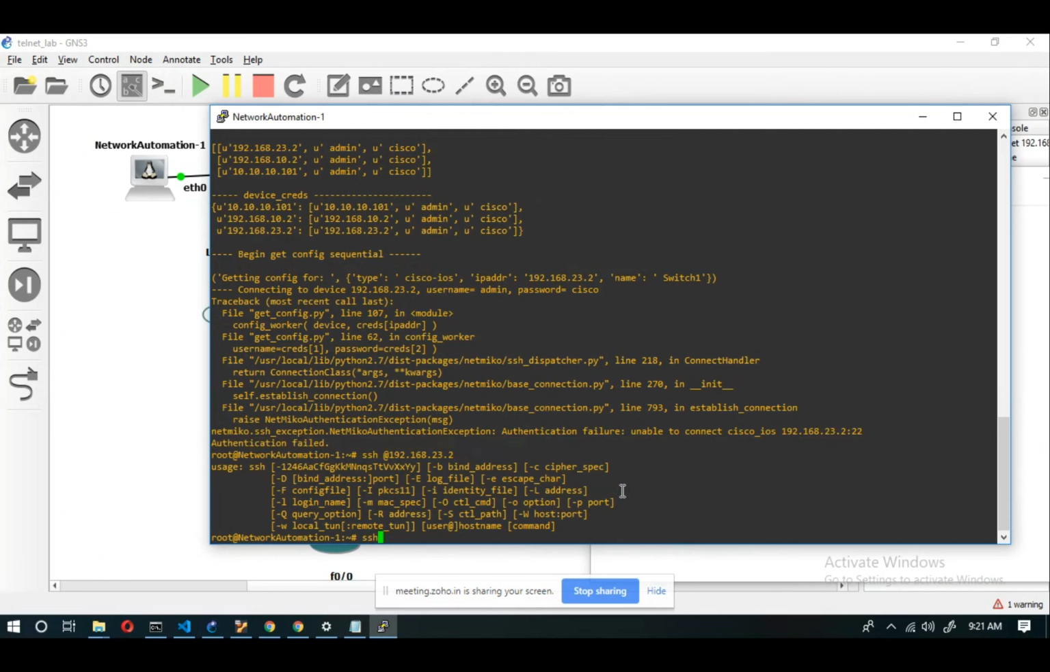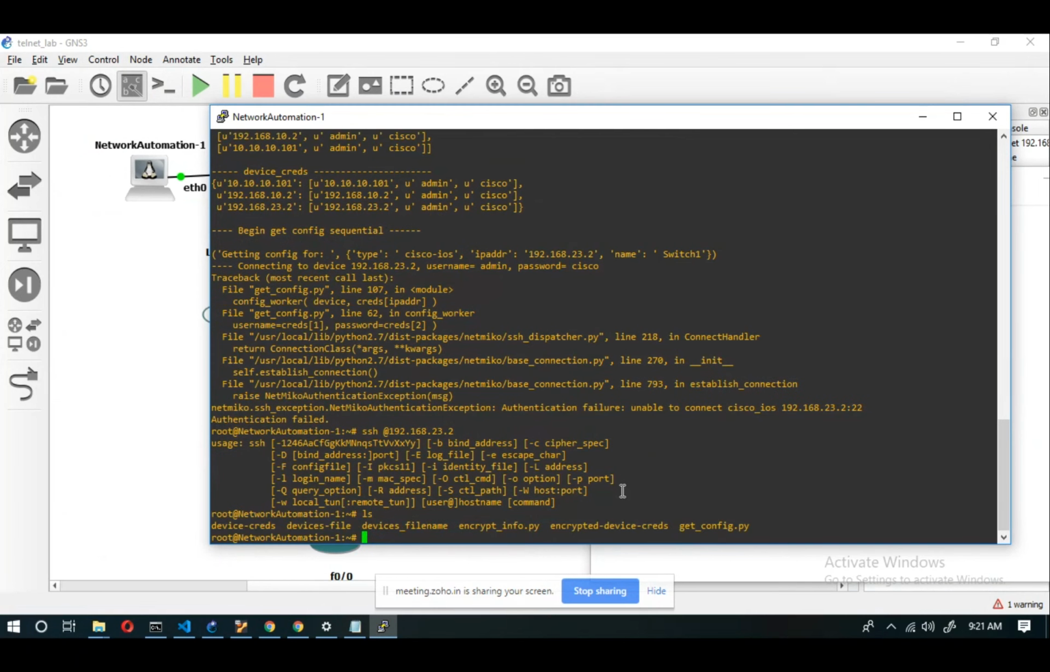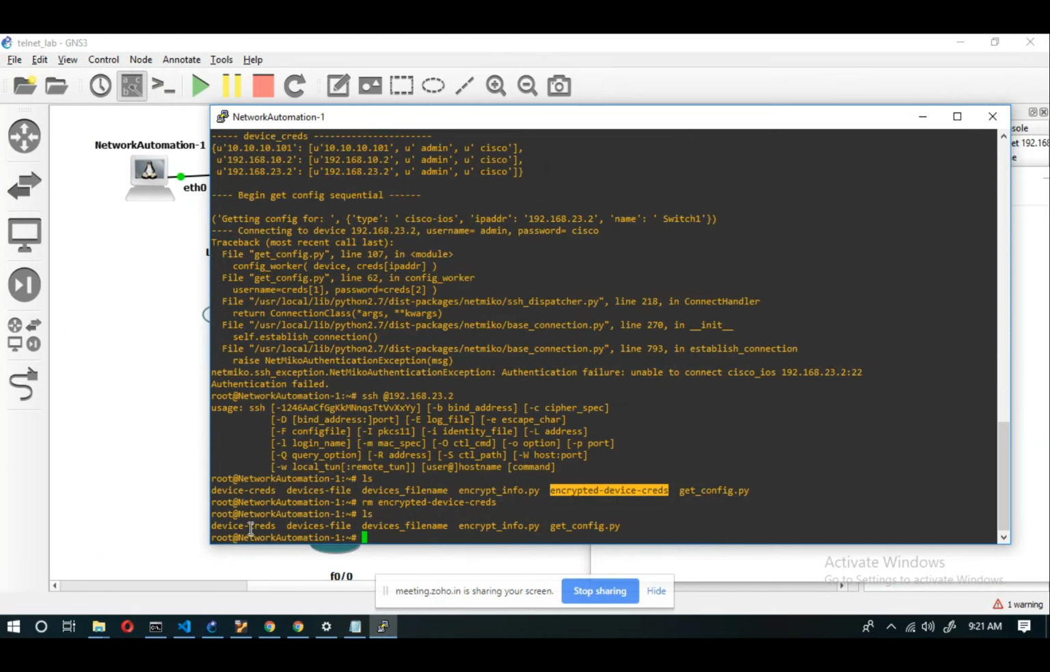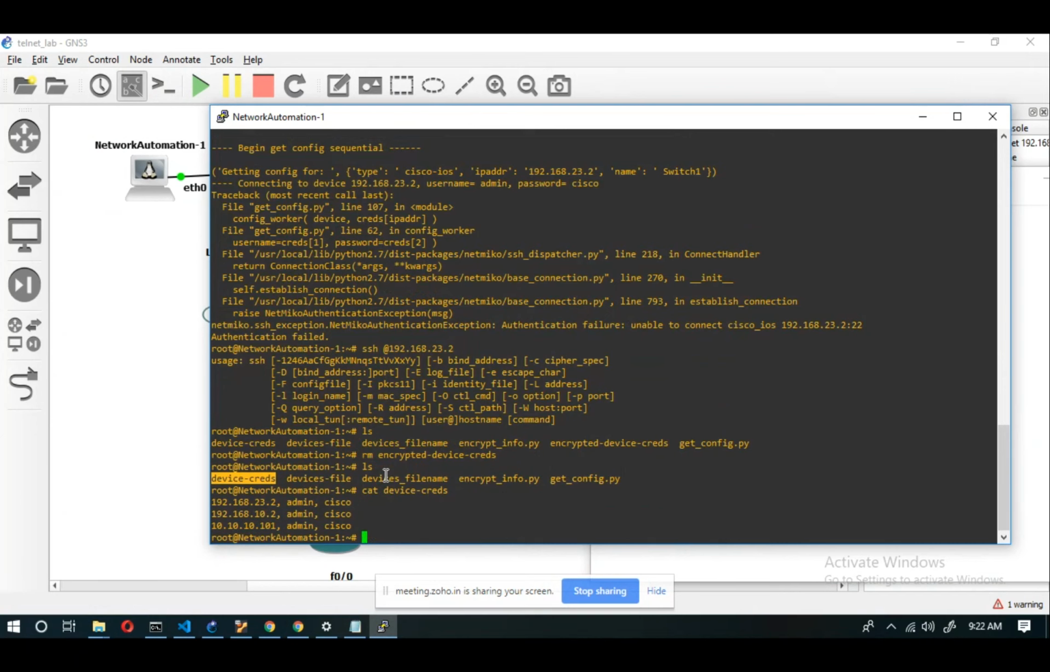Okay, do one thing. Before running it, let me remove this file first. Remove the encrypted file first. Okay, and then ls, and then in there device credential. I will only have one IP, one device, 23.2.